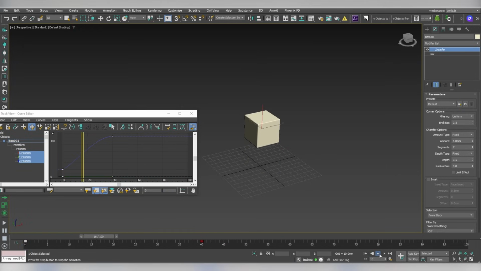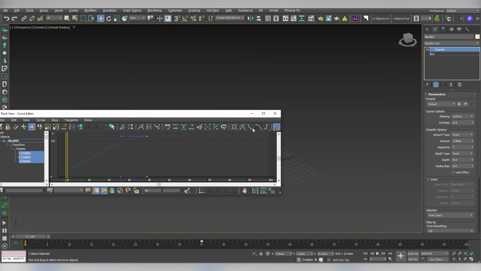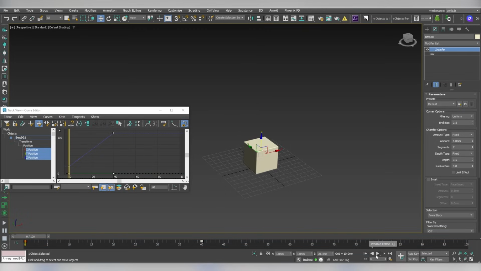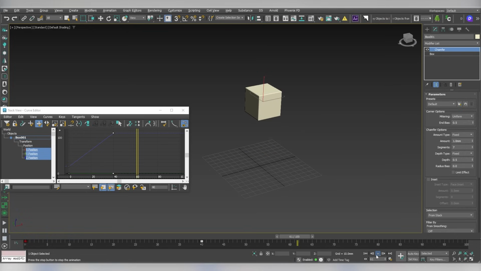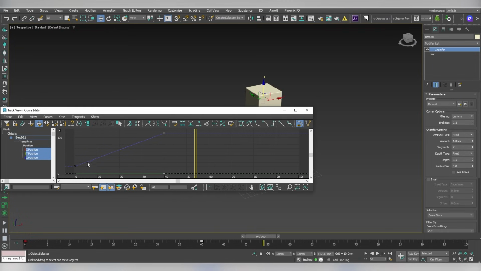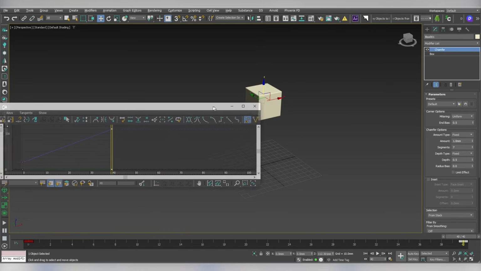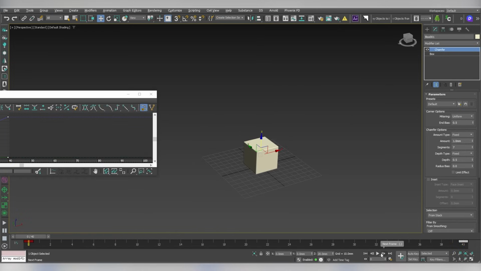Start again. Let's also set the last keyframe to linear to understand it better. And here is the result. Without the smooth bezier, as you can see, it almost looks like an infinite loop because it finishes at the same speed it begins. To understand it better, I will set the time range to 40 frames in the time configuration. And let's play it again. Now we can see it more clearly.